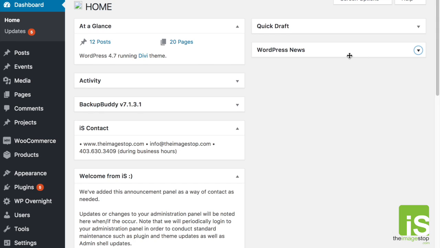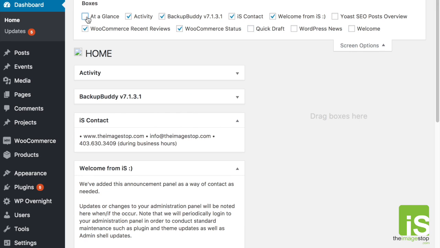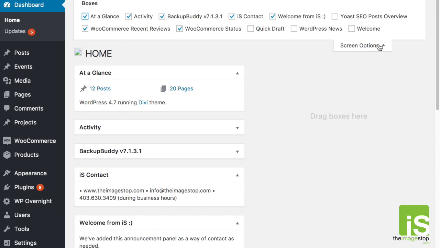Just so you know, you can actually go to the screen options up in your top right, click there, and you can turn off a bunch of these things too. So if we decide we don't want to see the quick draft, or so on and so forth, even at a glance, get rid of those things. Click those on and off, and that can help do that.